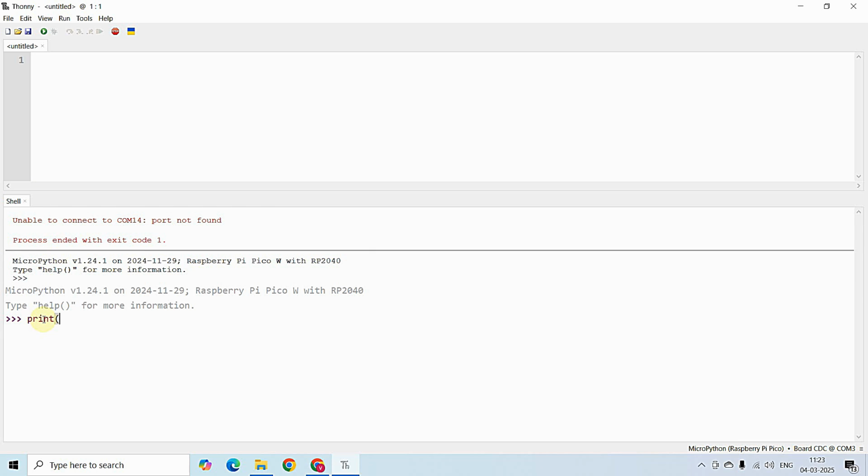Now if I write print hello Pico, when I run this, here you can see this is the output. So whenever I type something right over here in the shell, it goes through the USB cable to the Raspberry Pi Pico, and the Raspberry Pi Pico executes this particular line and pops out the output right over here, which is fetched from the Raspberry Pi Pico. This is what happens here.